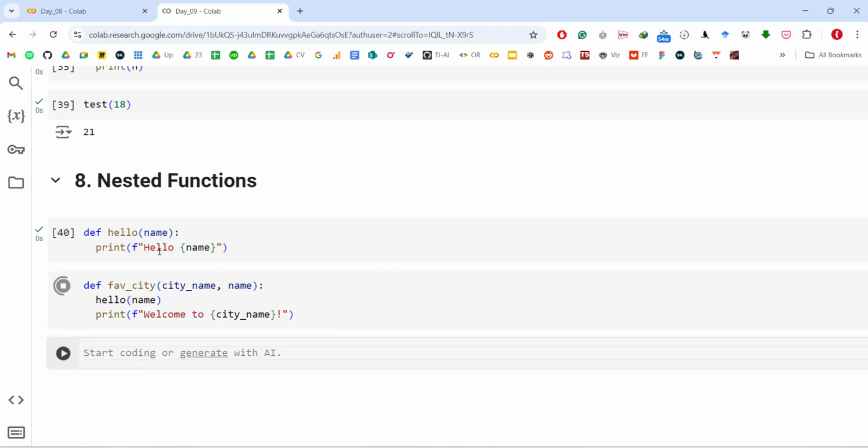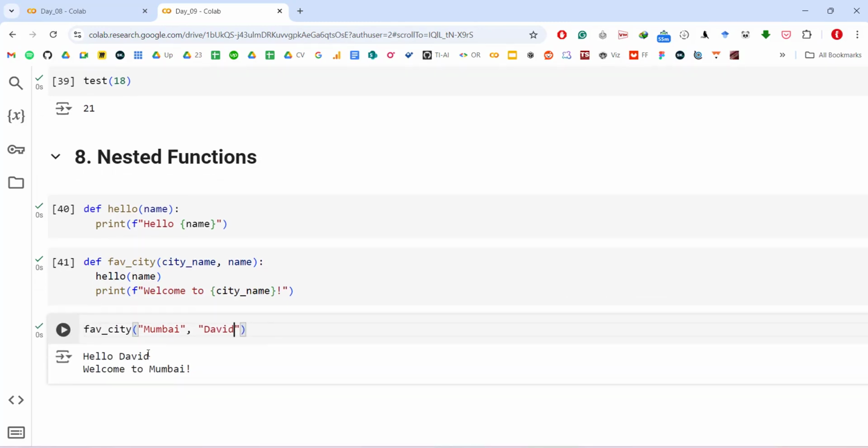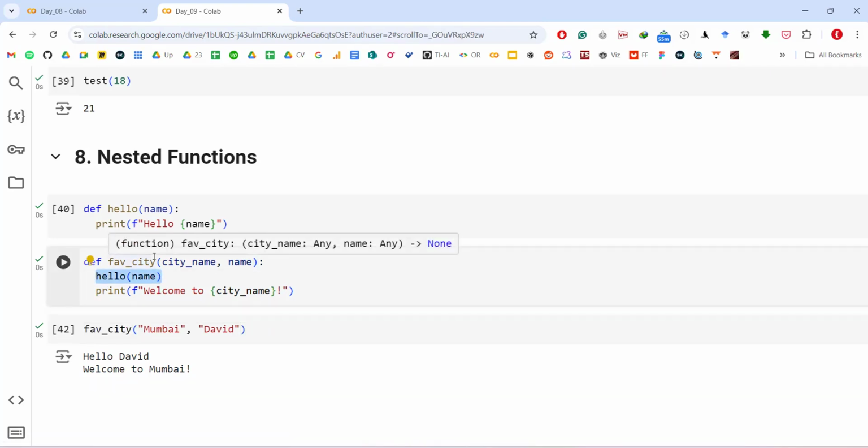So we have our first function, and we have used that function inside another function. Now for example, let's say I put favorite city Mumbai and my name. I'll just run it. You see, hello David, welcome to Mumbai. These are called nested functions. You have a couple of functions, and we are using this hello name function inside our favorite city function. So that's all for this module. See you in the next one.